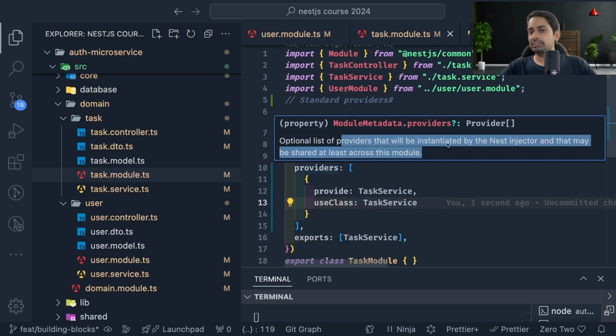अब इस when I'm putting line number 10 और 13 जो put किया, उसका मतलब क्या है? Nest.js IOC कंटेनर के अंदर टास्क सर्विस का इंस्टेंस क्रिएट होगा and it will use this TaskService class. Just a way of doing the same thing by changing the lines. That is useClass.